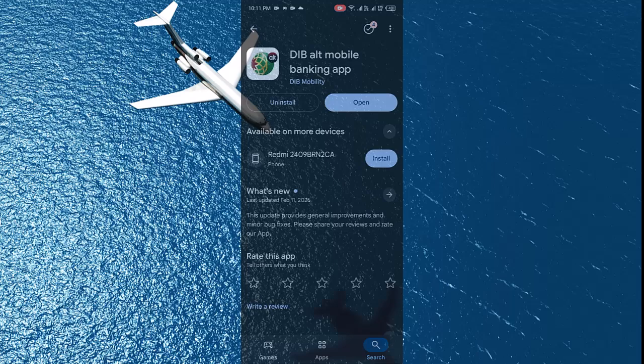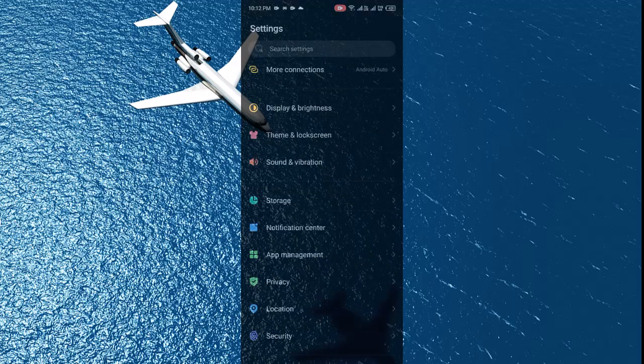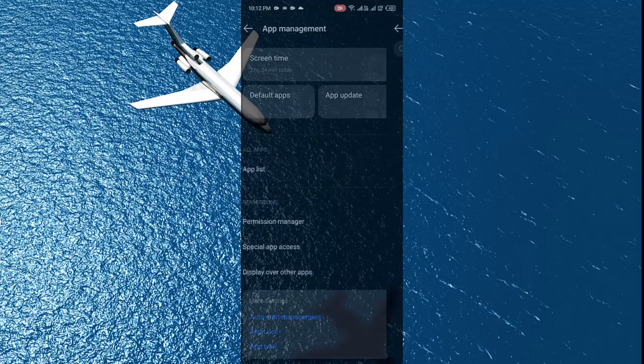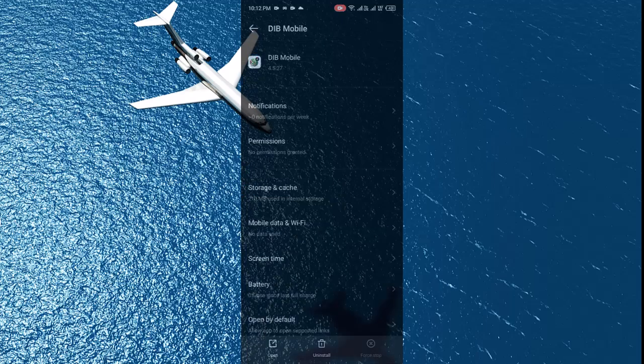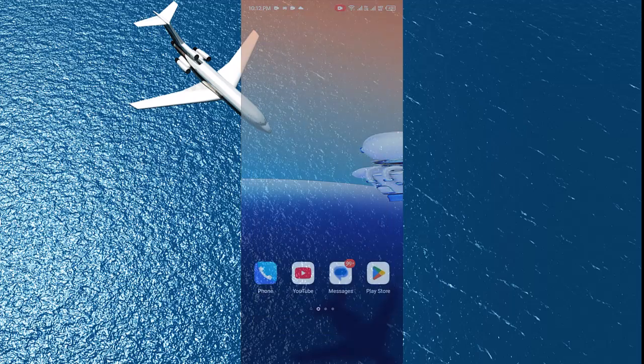And the next step is clear app cache. Go to your phone settings and go to Apps or App Management. Then go to the app list, search for the banking app, tap on Storage and Cache, and click Clear Cache. This removes temporary files causing problems.